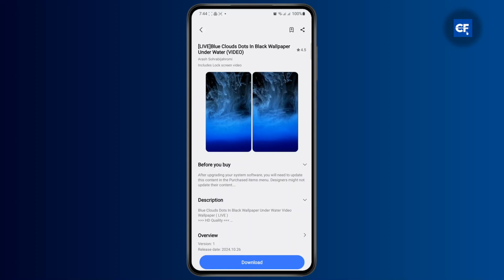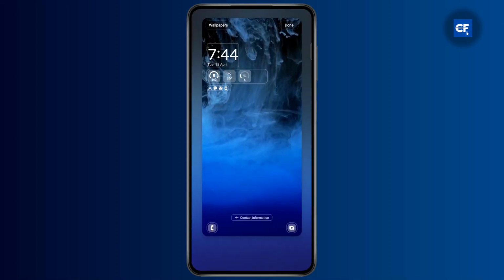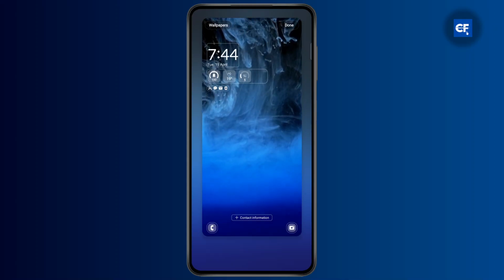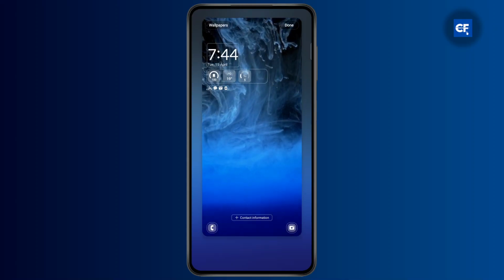As you can see, this should look something like this. I'm just going to download it first. And once it's downloaded, you can simply go ahead and apply. And now you can apply this to your home screen or lock screen. Don't forget to tap on the done at the top right, and you should be good to go.